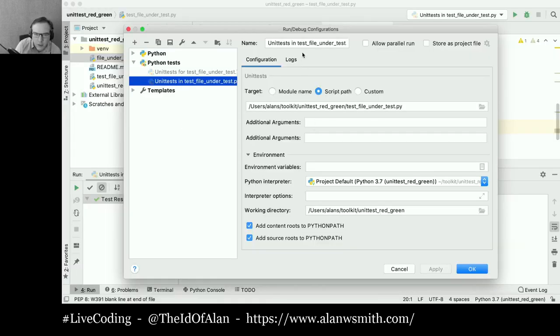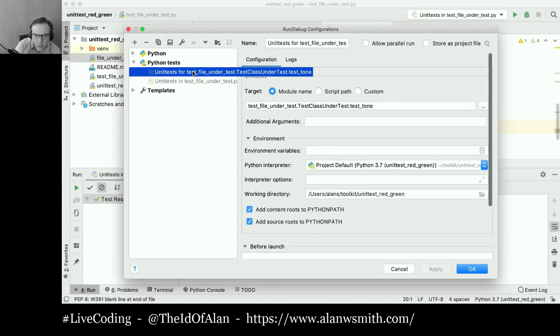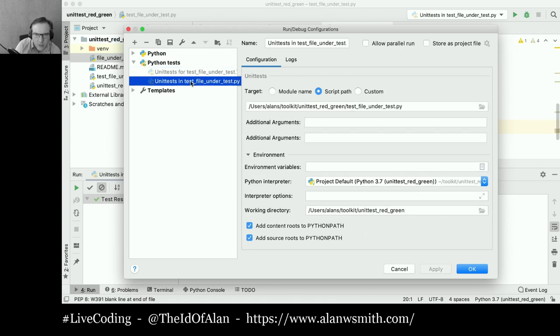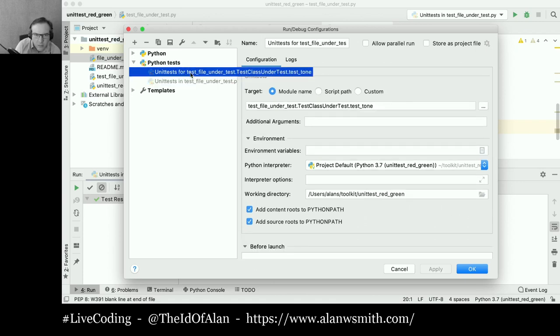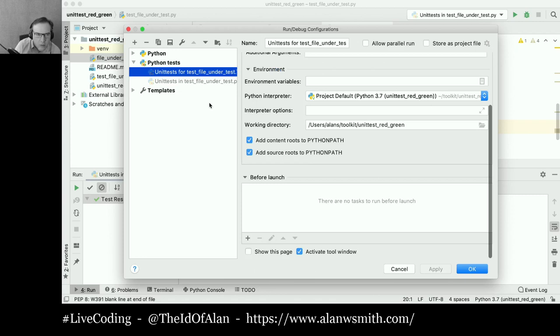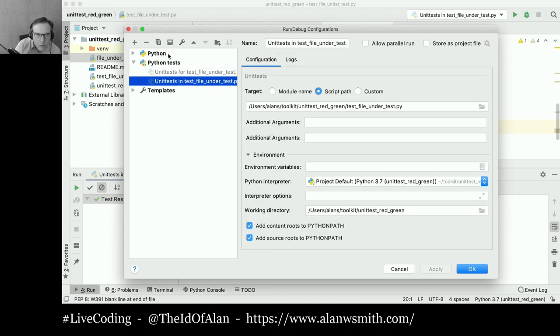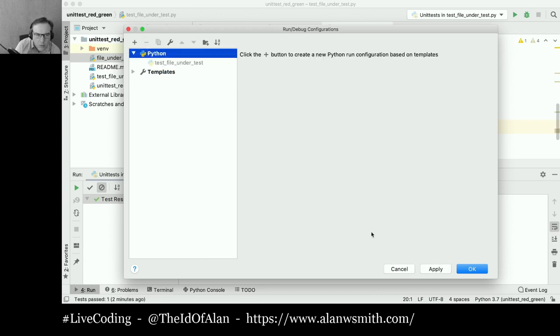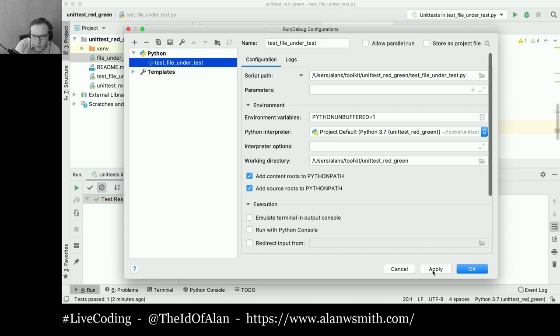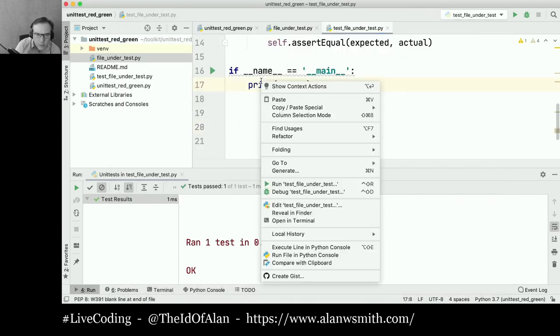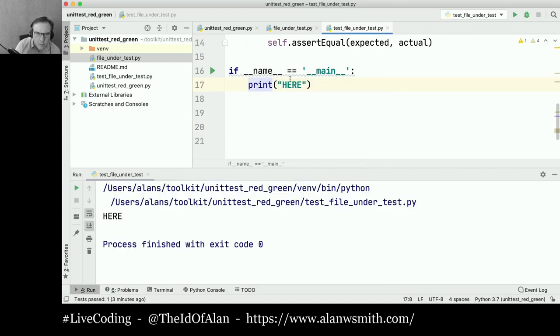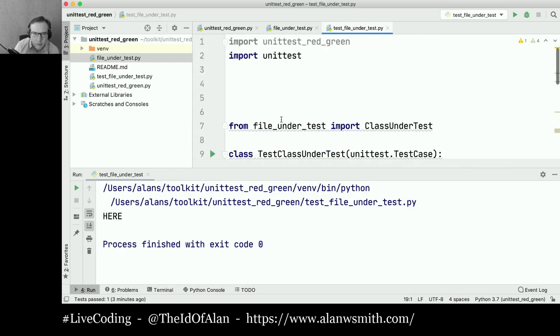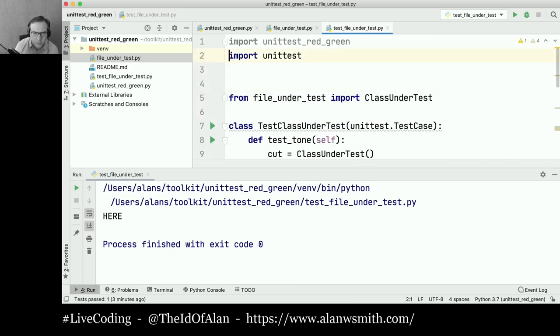Oh, so you gotta delete these? Is that what they're saying? Test file under test. Okay, gotcha. Okay. So now run test file under test. There we go. Okay. So now I can run it. Because I don't want unit tests messing with me.